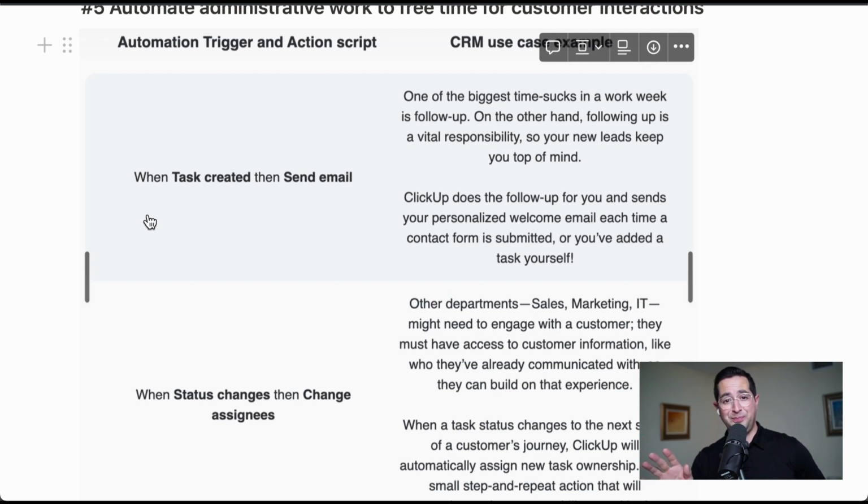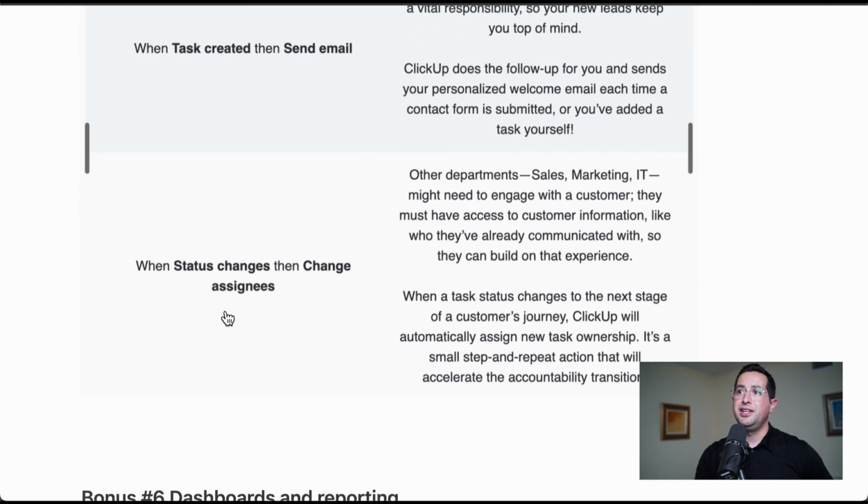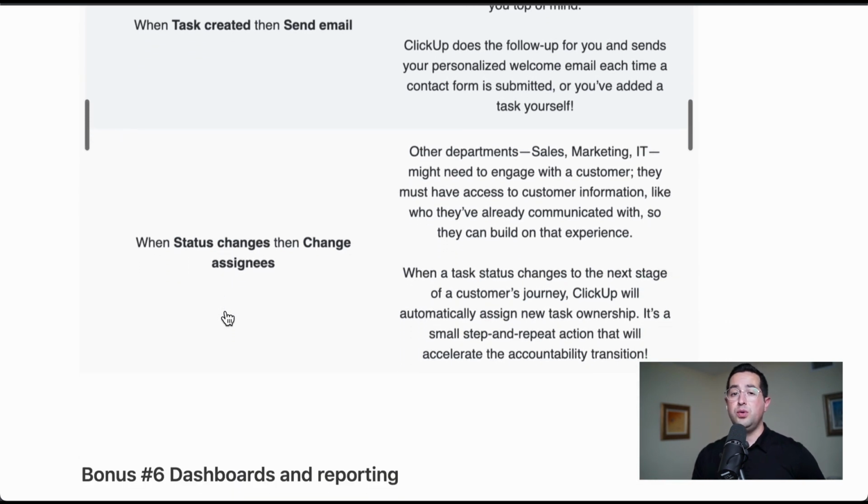That's powerful. Another example is, say, for example, when a status changes, you could change the ownership or who is assigned to this task. So say a new lead comes in, you're going to assign that to your sales rep automatically. That sales rep works that deal, and when the deal becomes closed won, it will automatically change assignment to, say, your customer success, the person who's going to onboard that person into your business or product or service, for example. That automation is incredibly powerful.